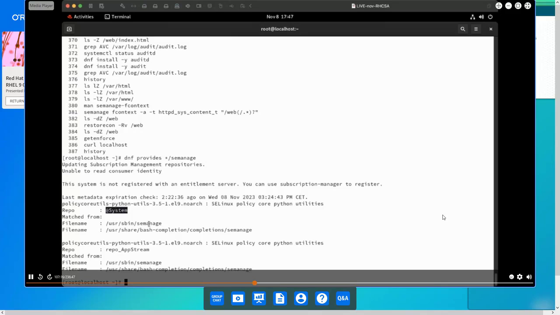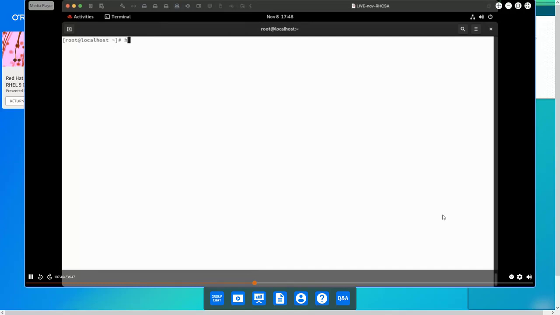And if it's not installed, well, it's in the AppStream repo, and you need to install it. I'm not going to do it here because it's already there, but this is what you need to do. This is pretty important, folks. DNF provides is one of the most important commands that you need to know about for the exam. I would say for your exam, there's a couple of very basic essentials, and DNF provides is one of the very basic essentials. OV is asking about a regular expression.